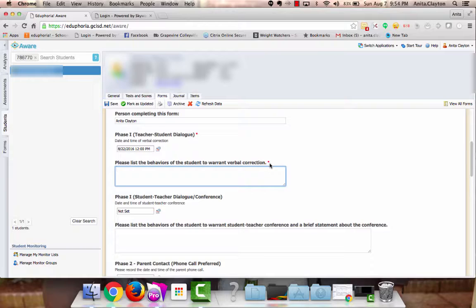Notice this asterisk? That means this is a question that has to be answered or it won't be saved. And it's very important to save because you definitely don't want to repeat your work. So we're going to say right here that the student is talking out in class. Very short and sweet. We don't need to go into any great detail yet.